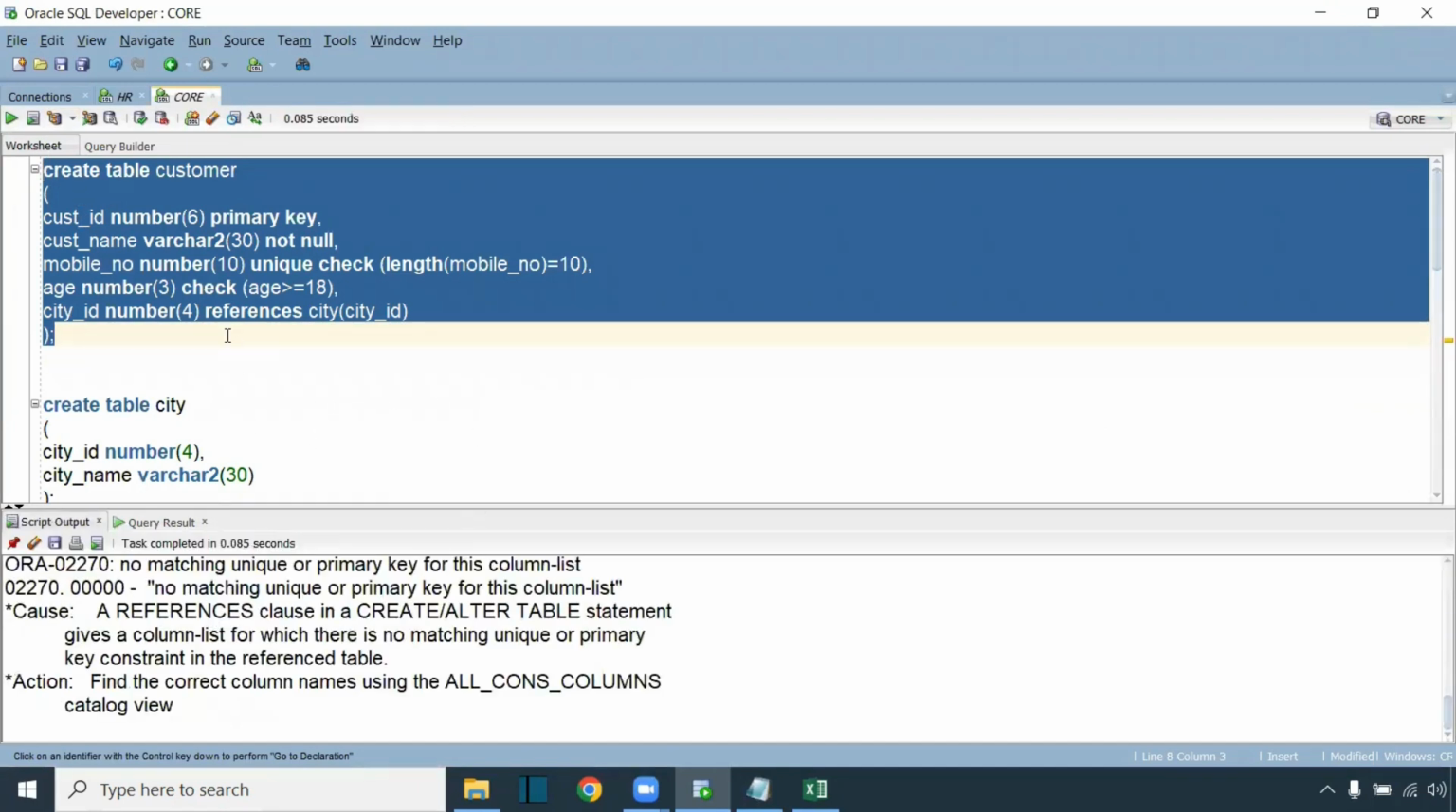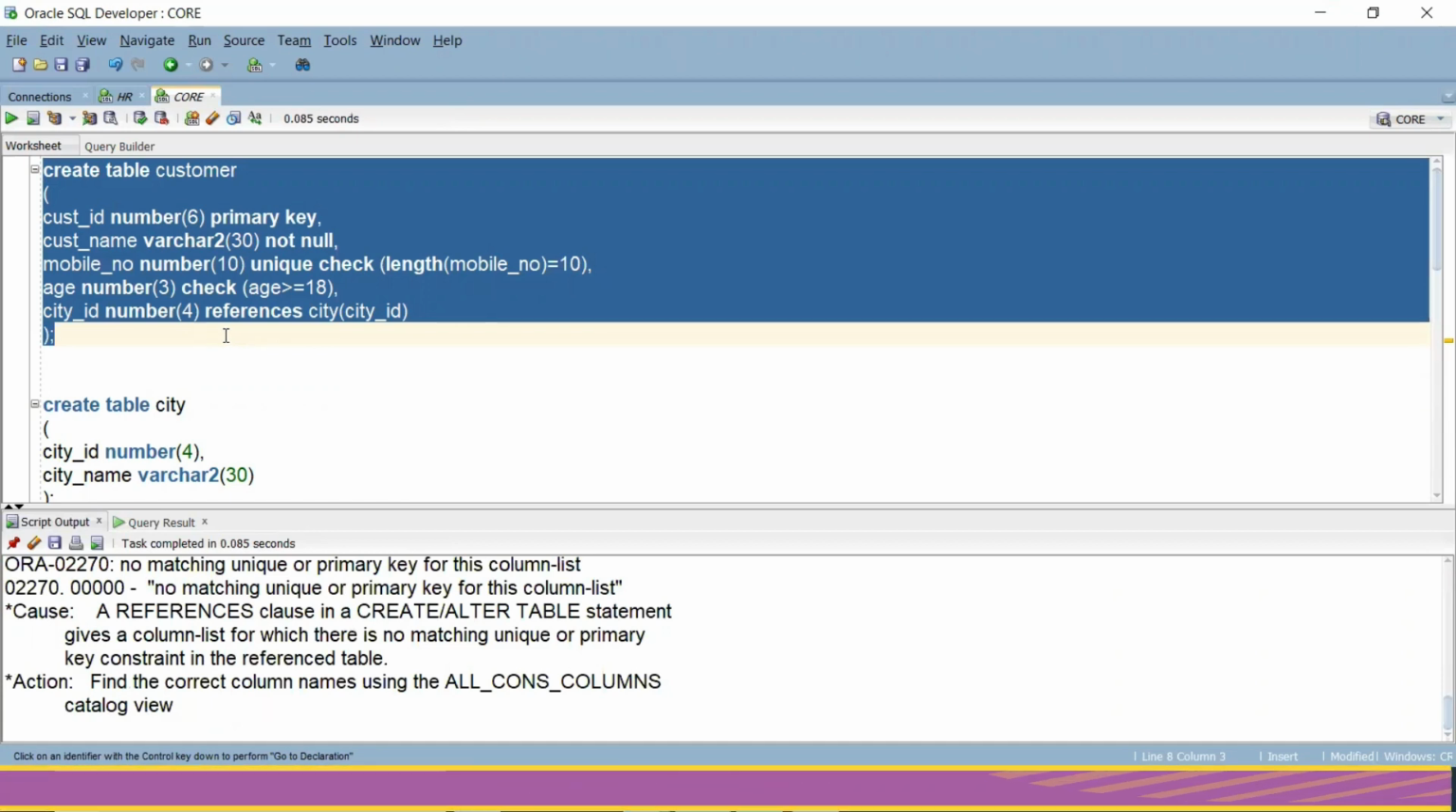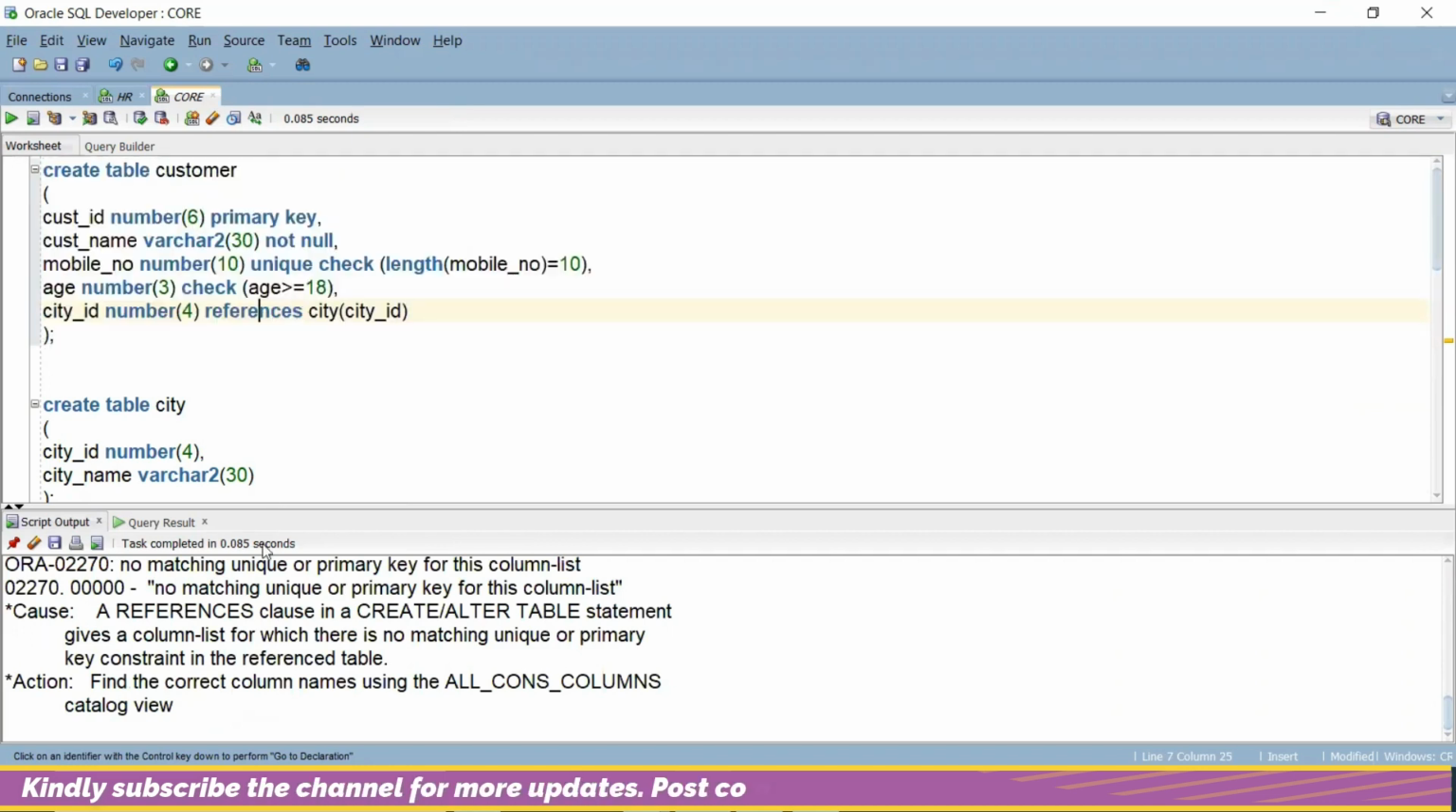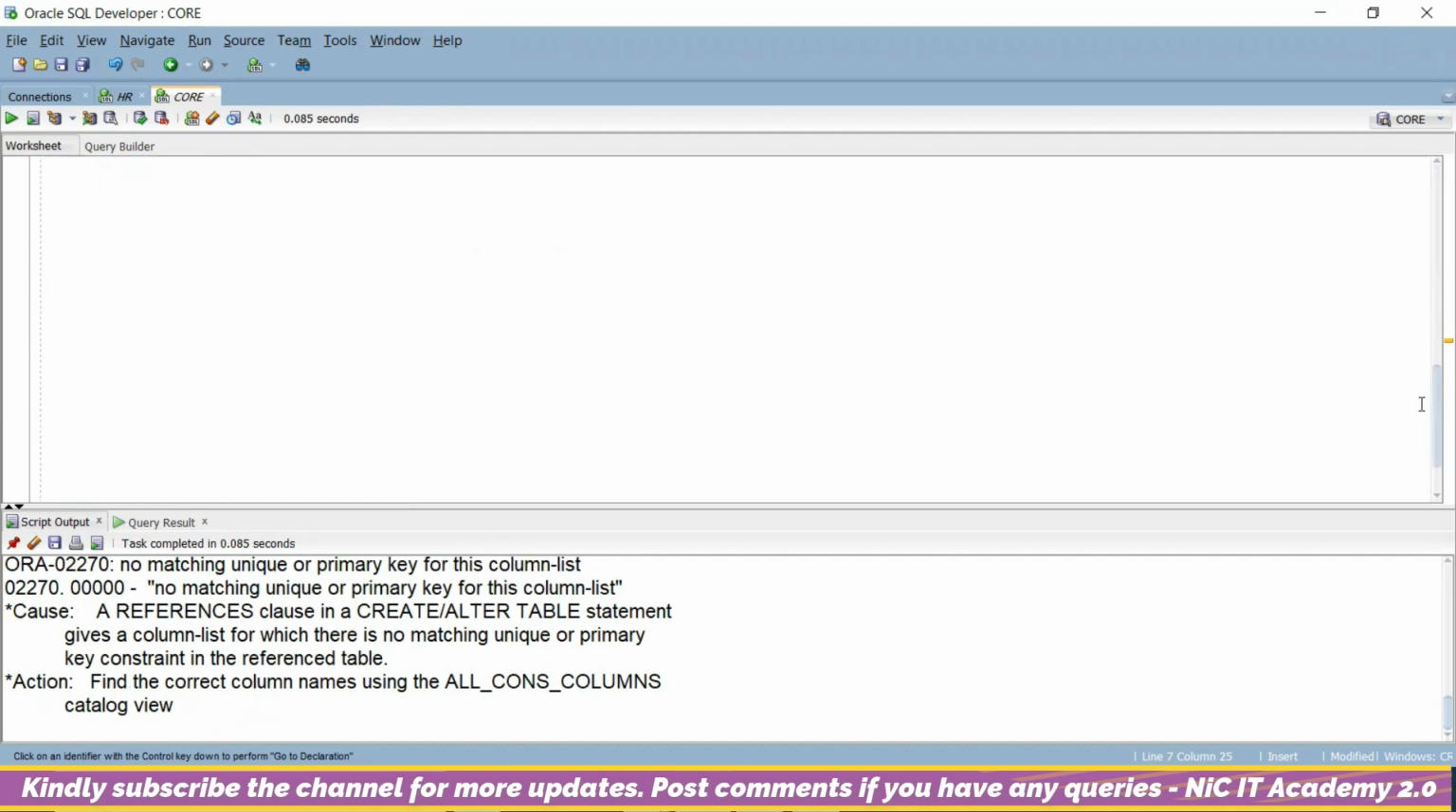Okay. If I execute now, it will not be executed. See here, previously we were getting a different error, now we are getting a different error. What error am I getting? City ID references city.city ID. No matching unique or primary key for this column list. Okay, you have to fix it.